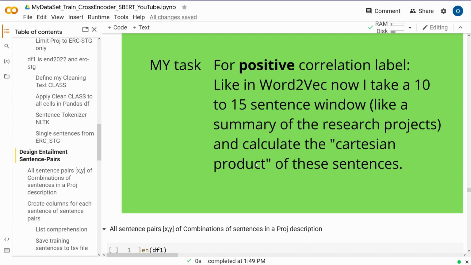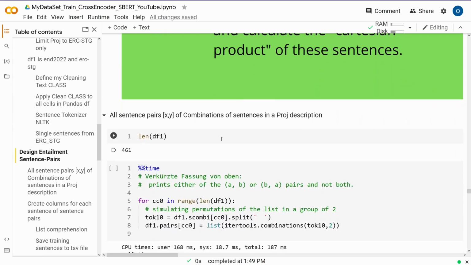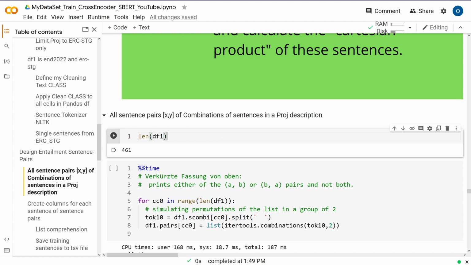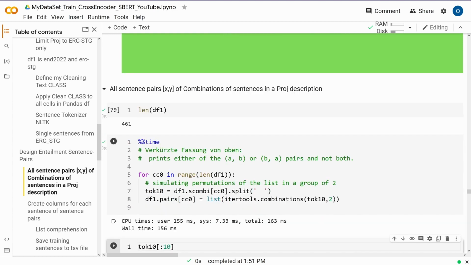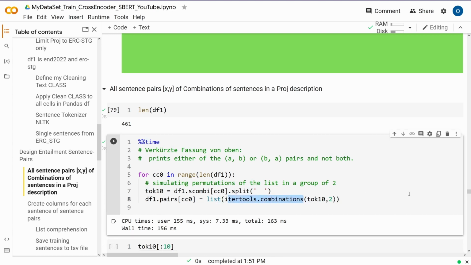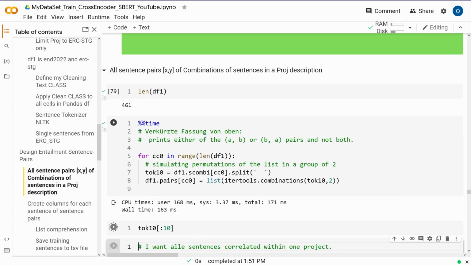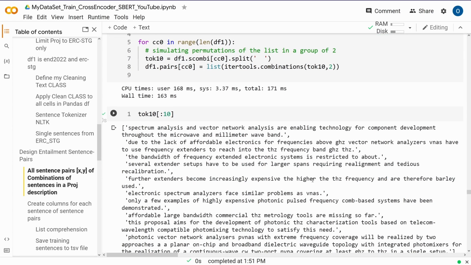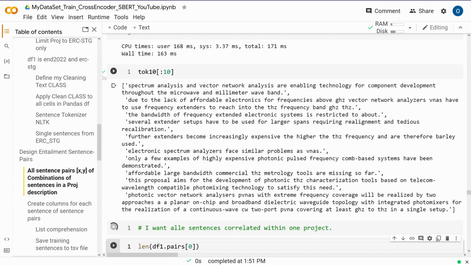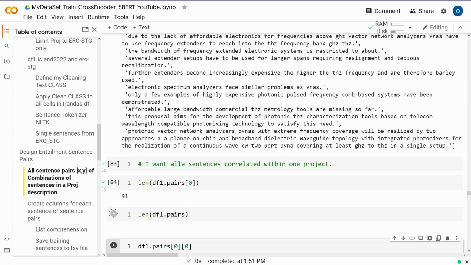So I totally let go of the lexical similarity, if you want, from sentence 1 to sentence 2, and I focus on the semantic content. So I create now from all those sentences all possible combinations. It's called Cartesian product. And therefore we just use, let's have a look at this, the itertools combinations command. This is a beautiful command and does exactly what we need. And it gives us now here the list.